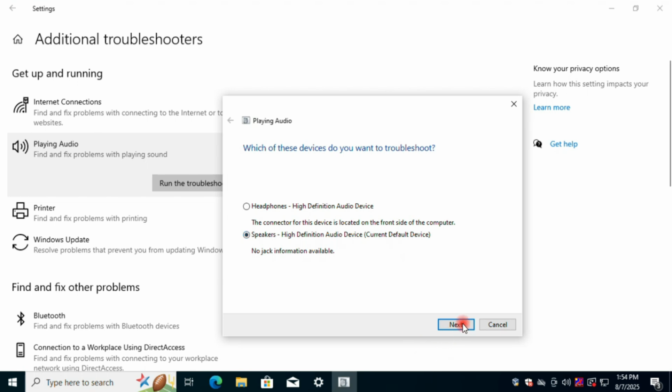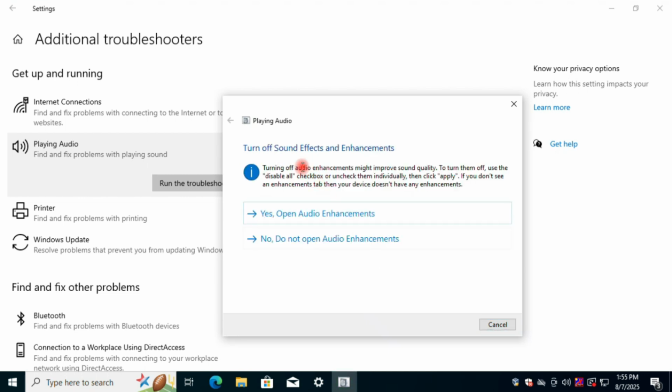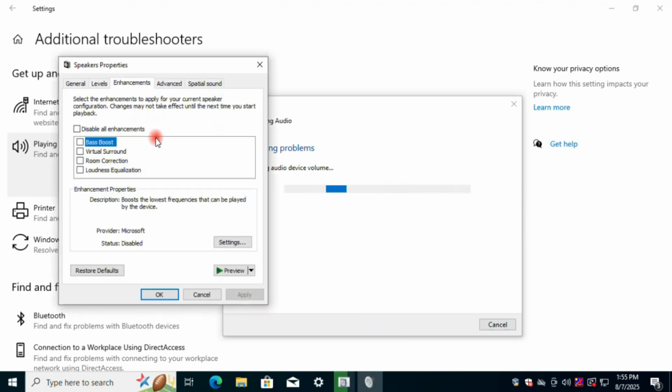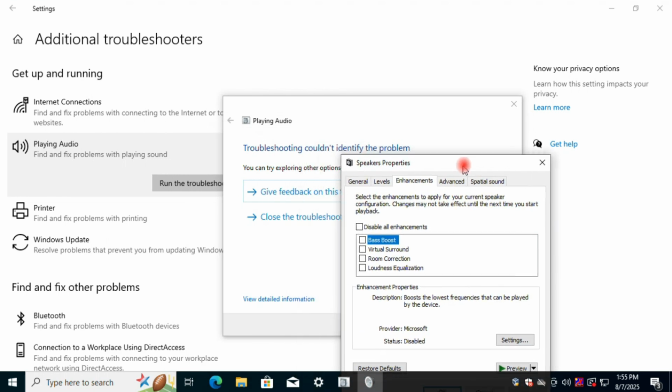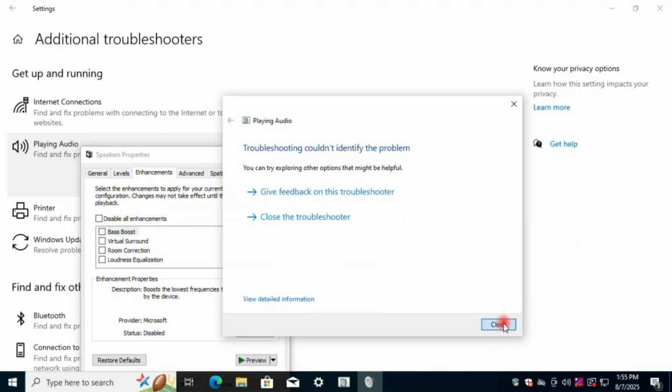So click the next button and wait for some time until it fixes this issue. So click yes, open audio enhancement. Click this option. After that, the speaker properties dialog is open. Now close this window.